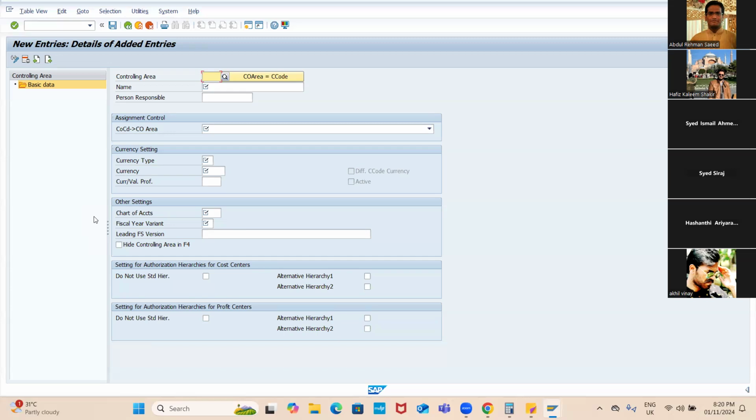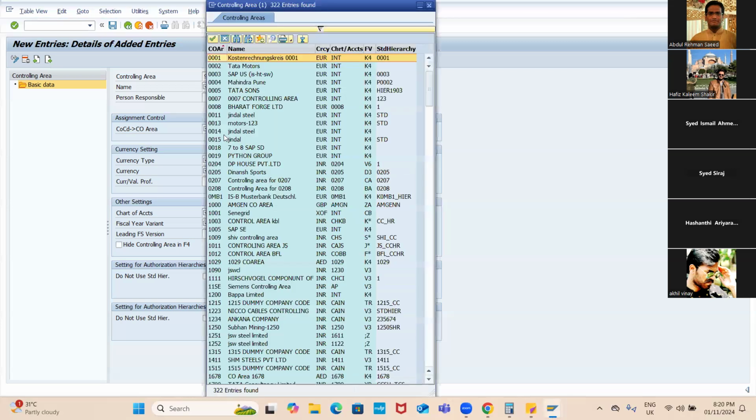Now, the controlling area is the same as the company code. It is written in front of this yellow cell: first cell, CO area is equal to company code. SAP is also telling you the same. So I should put 9191. No result found. No result found means you can create this.